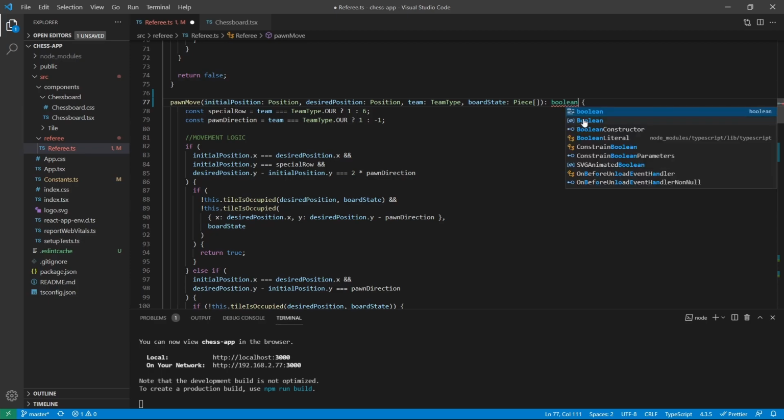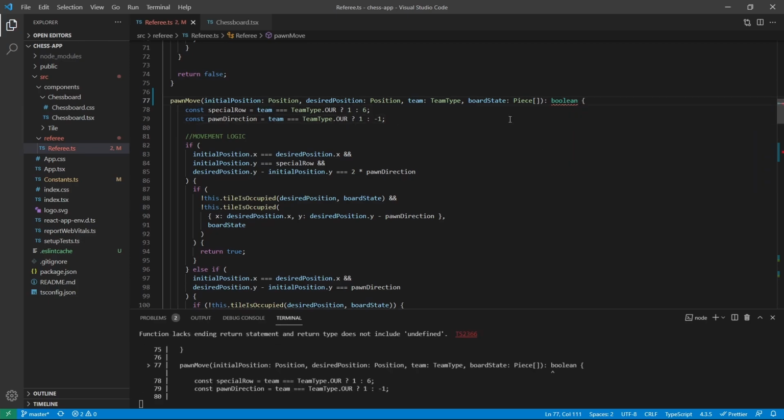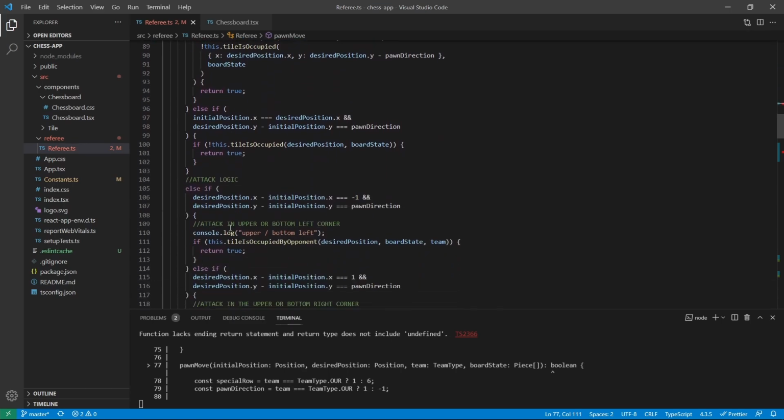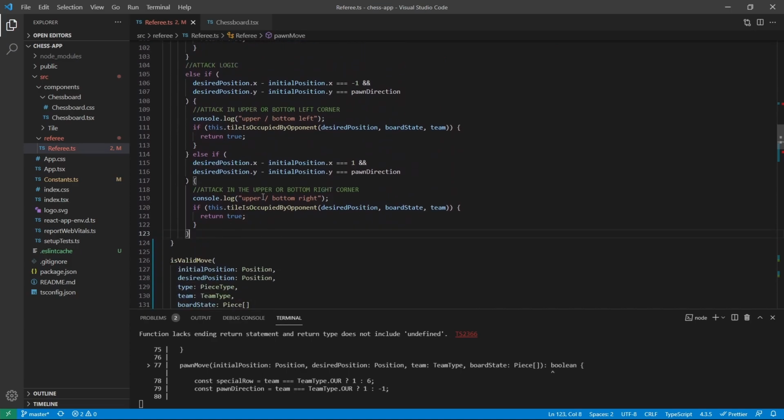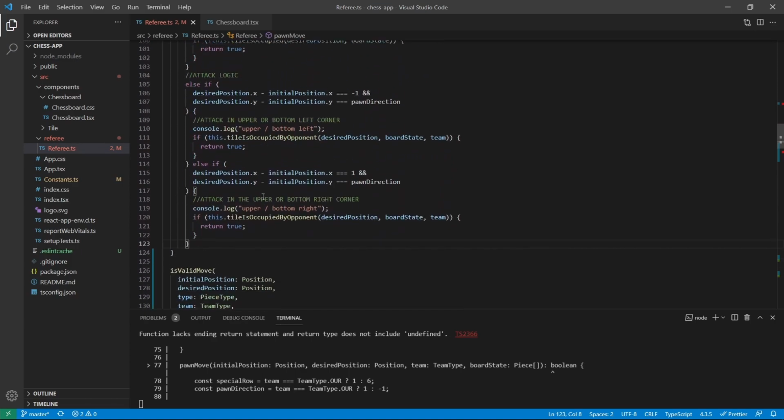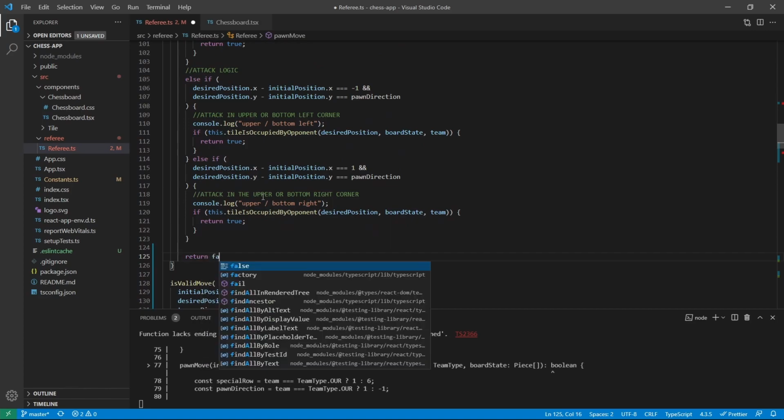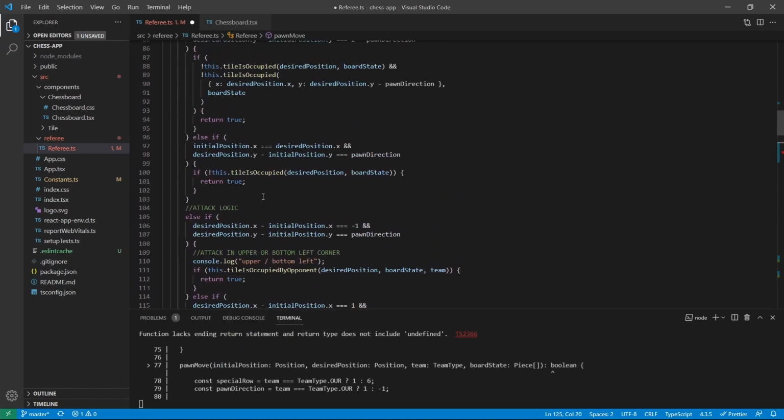Boolean. We actually need to keep this boolean. Let's read what the error says. Function lacks ending return statement and return type does not include undefined. Okay, so basically what it says is that we always need to return something. Let's add in the end a return false for when nothing will be returned.